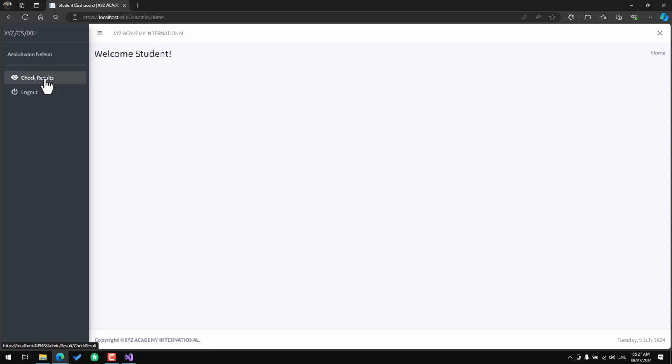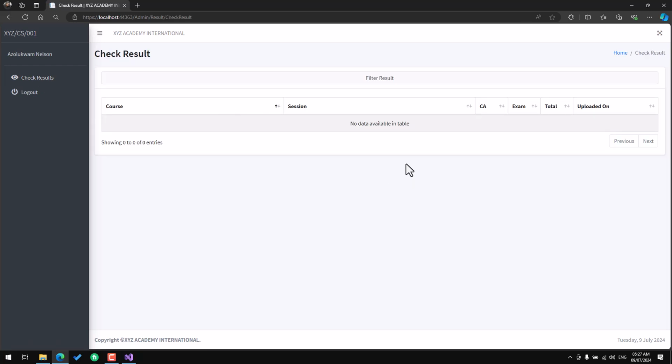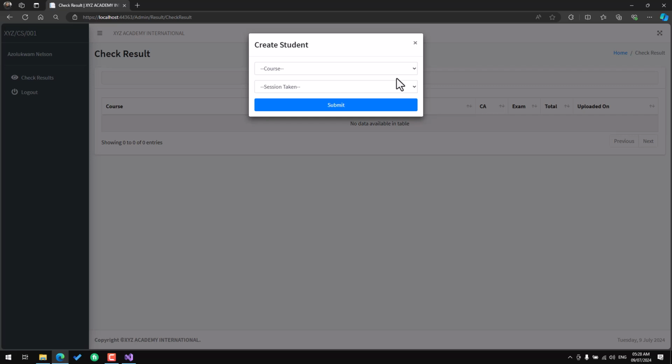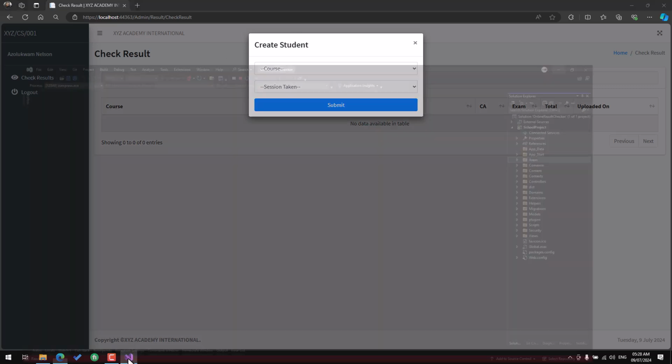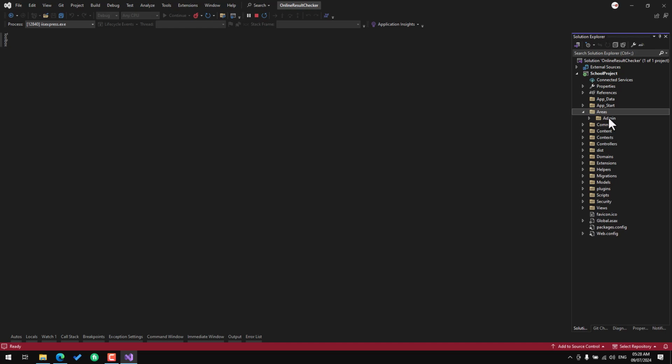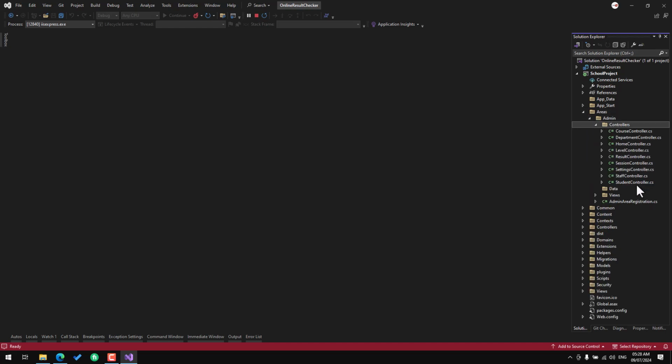To check results, you just click here, check results. This comes out. At the moment nothing is displaying, because you need to filter out the result you want to check. To do that, you click filter result here. Now, sorry, what we have here is a mistake. This create student here is a mistake. As a matter of fact, let me change that.